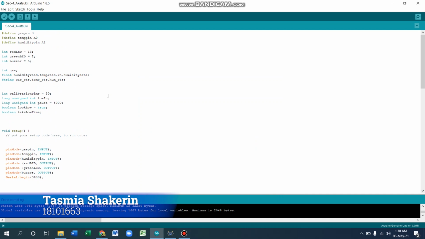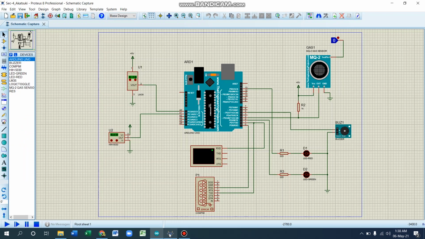Here we'll be discussing our project, a real-time fire detection system using temperature, humidity, and gas sensors. First, I'll be discussing the Arduino part from my end, and the rest will be done by my teammates. So let's get started. In the Proteus part, we will be discussing how we can connect sensors with Arduino.